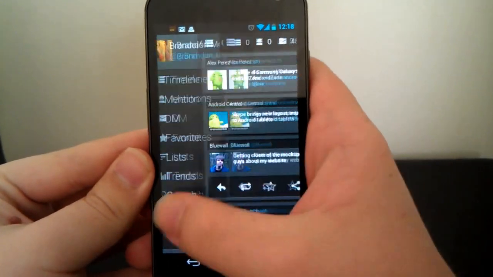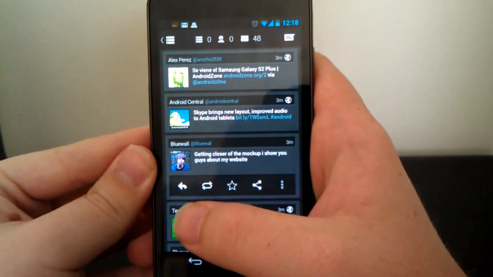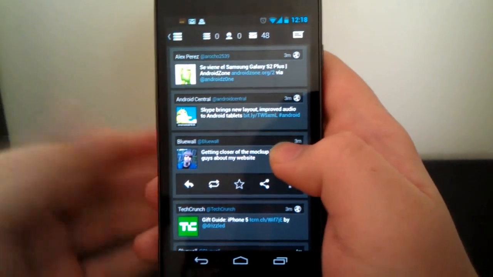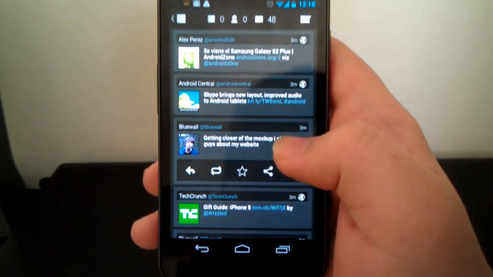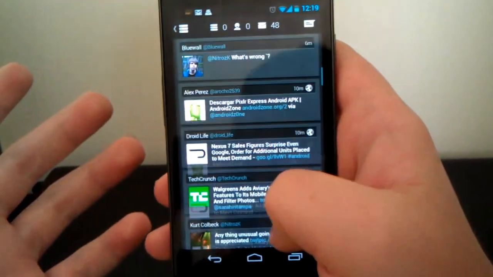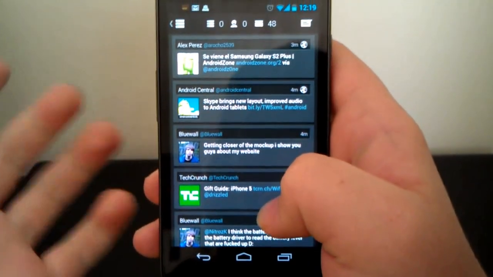But this is also tied into the Falcon widget app, so that they are kind of one and the same, which is really good because the Falcon widget app is just beautiful.